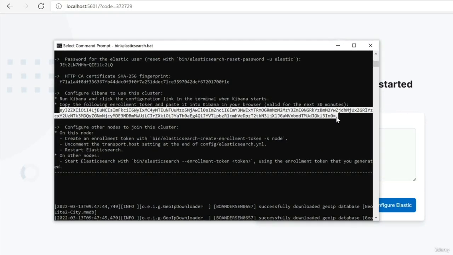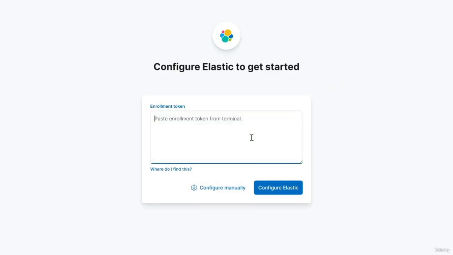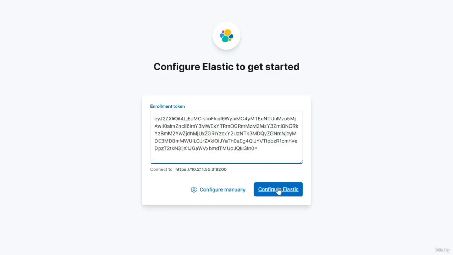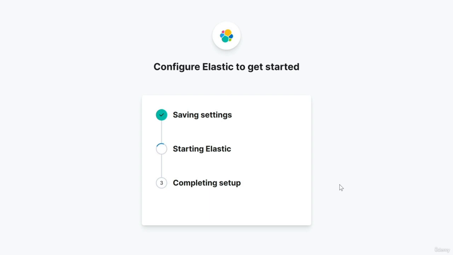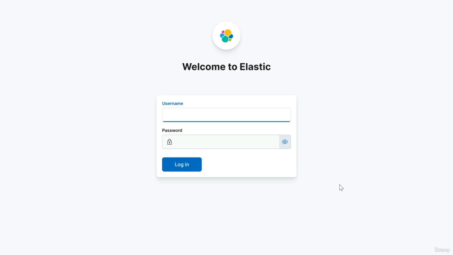This token contains various information that Kibana needs to connect securely to Elasticsearch, meaning that we don't have to configure things manually. So we just need to paste in the token and hit the button. Alright, Kibana is now done setting things up. As part of this process, it wrote a couple of things to its configuration file for us. That makes our lives much easier and our Elastic Stack deployment more secure.